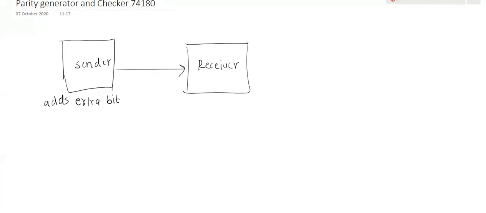Along with that extra bit, the information is sent by the sender and received by the receiver. The receiver checks that binary information along with the extra bit, and then decides whether the transmitted data is received correctly or not, whether there is any data loss or not. So to check that, the parity generator and parity checker are used. Now, a parity bit is nothing but an extra bit.